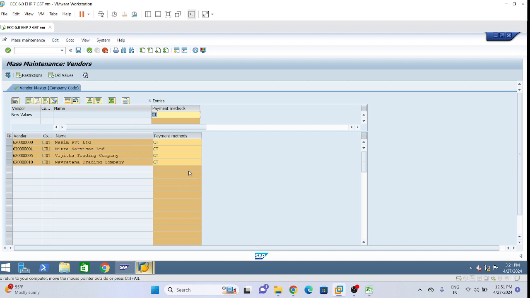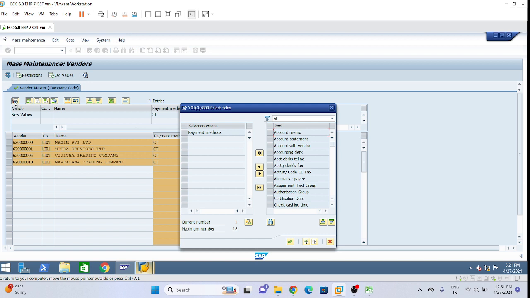Suppose we have 100 or 150 vendors. If you want to update or make changes one by one, it will take so much time. But with this mass change, we can do it in one step. We can do any of the changes. I have updated the payment method. Likewise, we can update any other details also in the master data.